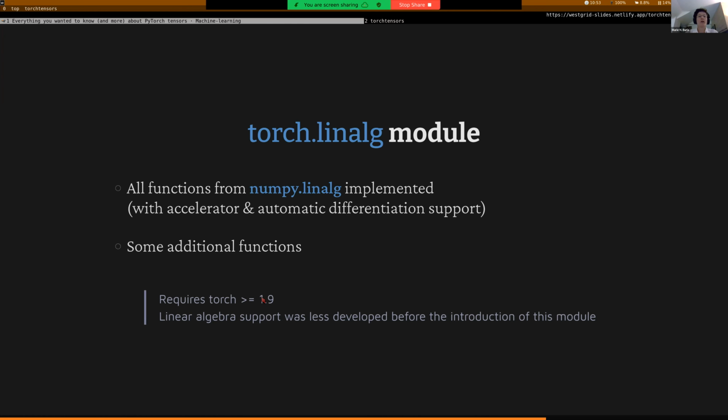Now, with 1.9, so fairly recently, because the current version is 1.10, so that's a fairly recent development, all functions from NumPy linalg have actually been implemented. And of course, they're all implemented with the ability to run on a GPU and with automatic differentiation. And there are also some additional functions over NumPy. So Torch is really now a tool that's fantastic for linear algebra.